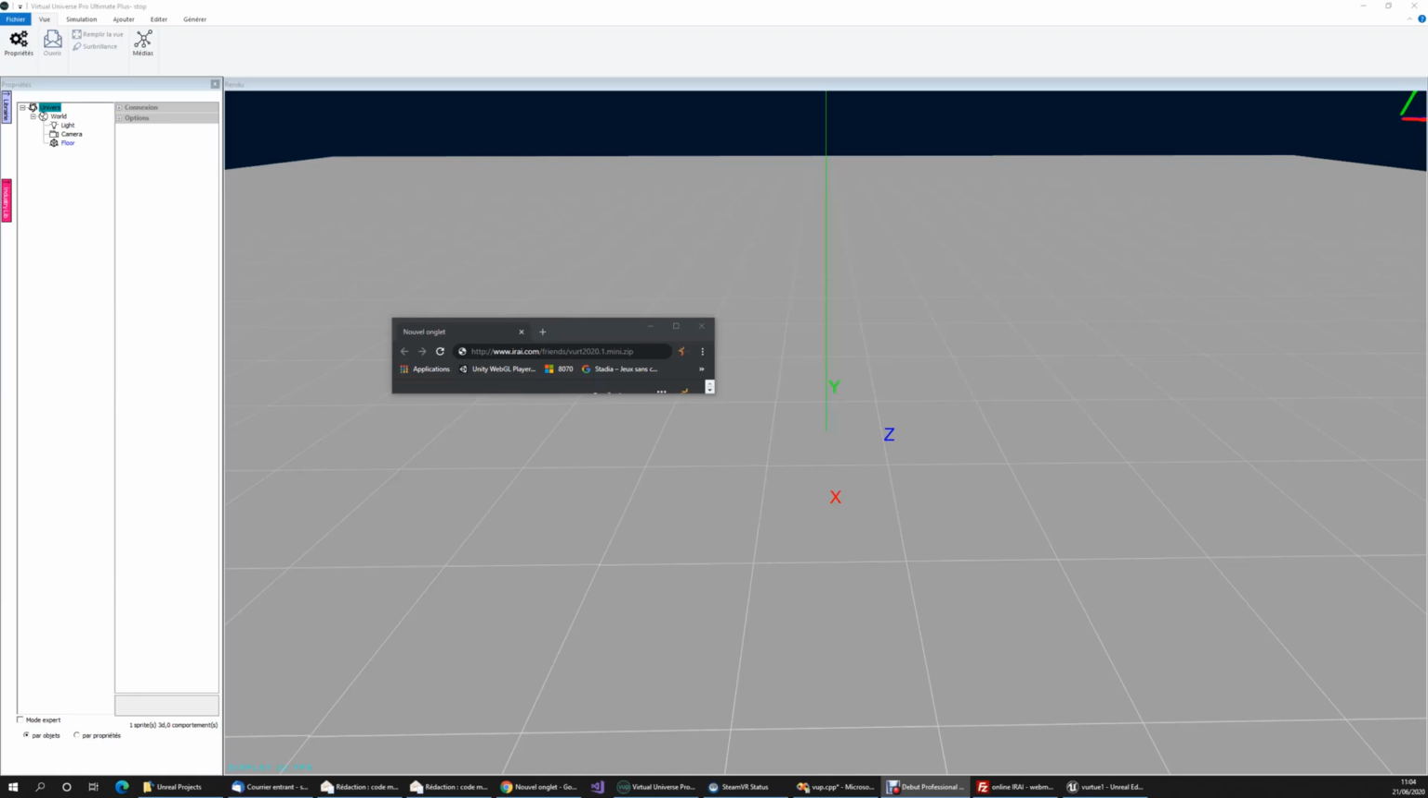Hello, I'm going to show you a new functionality for Virtual Universe Pro. This is a gateway that lets you import geometries from Unreal. This is very interesting because Unreal now has a new plugin called DataSmith that lets you import geometries from the main CAD software with very nice quality.